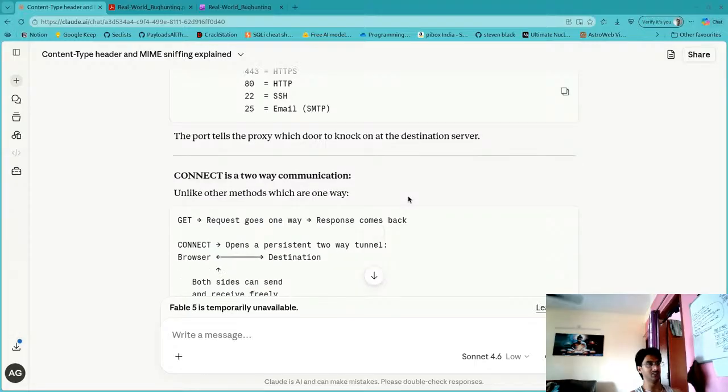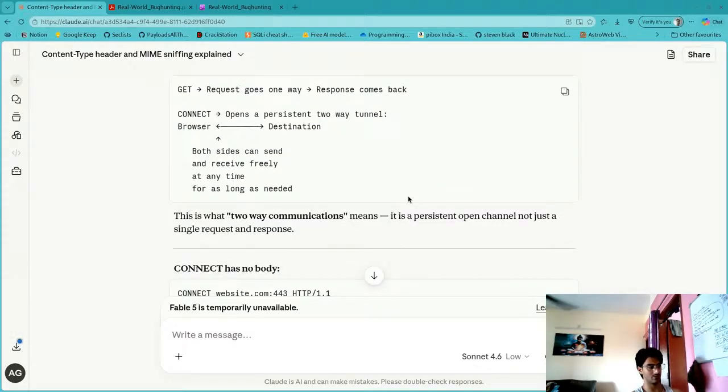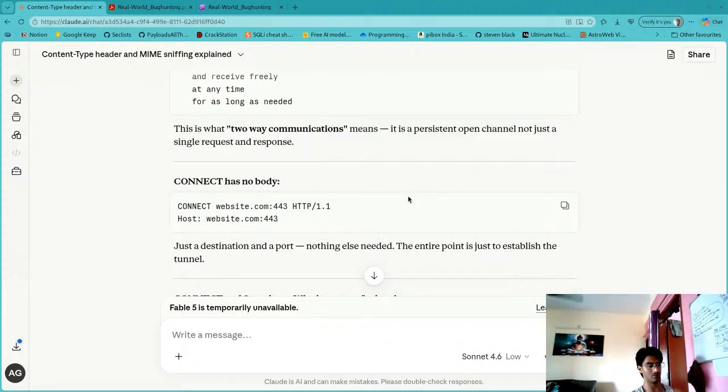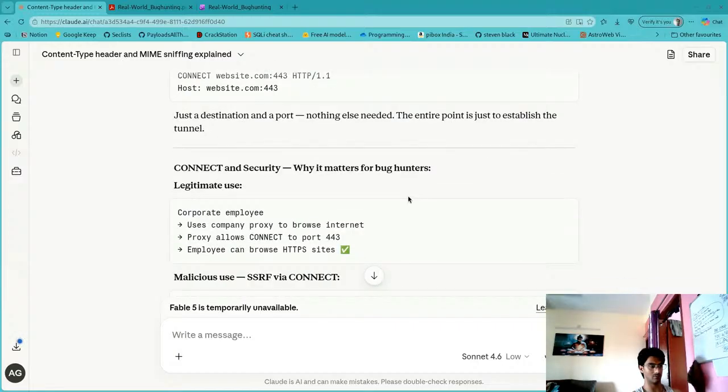The CONNECT method establishes a persistent tunnel to the destination, not just a single request. The proxy does nothing else but connect to website.com. For example, an employee uses the company proxy to browse the internet. The proxy allows connections to port 443, so the employee can browse HTTPS sites.